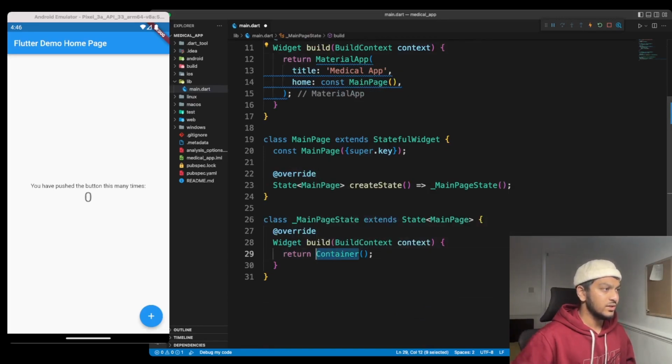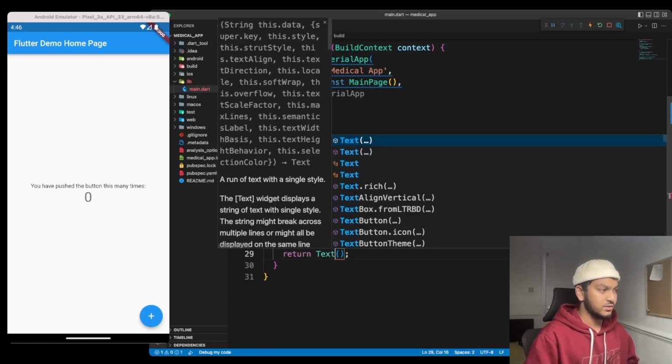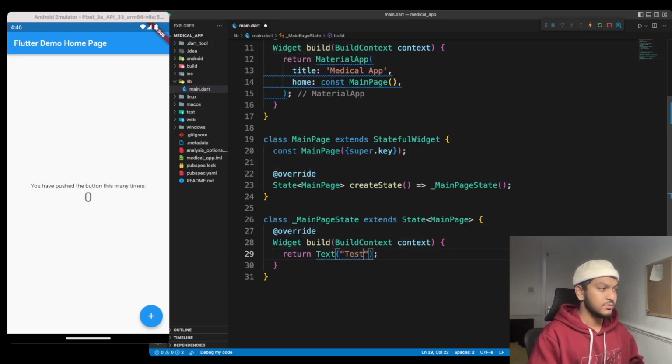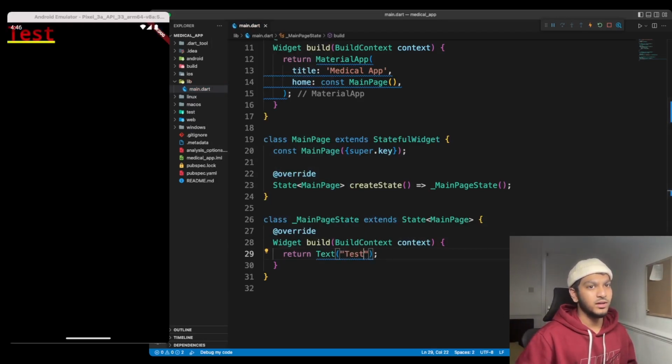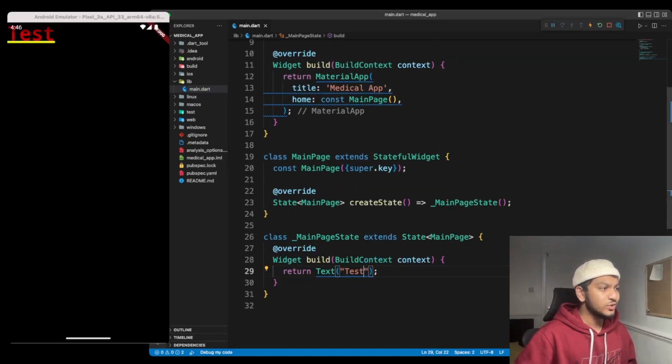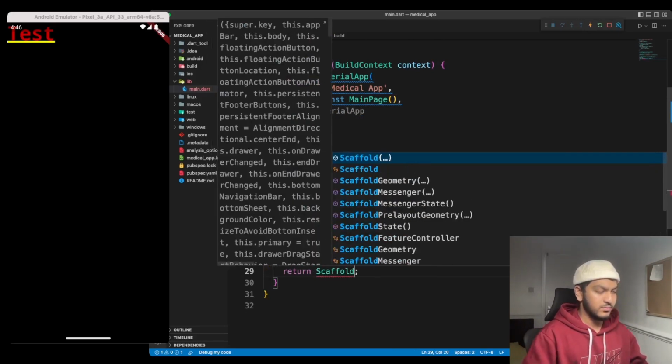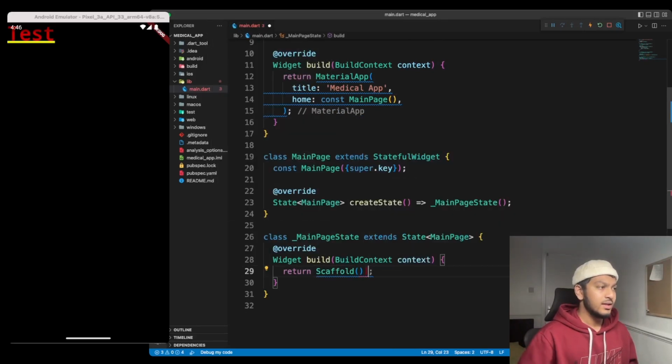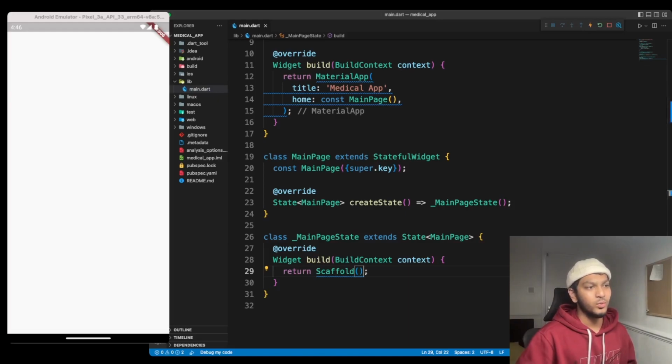Just to test it out, let's return a text widget that says test. Hot restart this, and as you can see, everything's working fine because we have the text that we wanted. Now just to show you, instead of text, let's return a scaffold. And as you can see, it turns the whole screen white. So a scaffold widget is the base layer for any Flutter application.